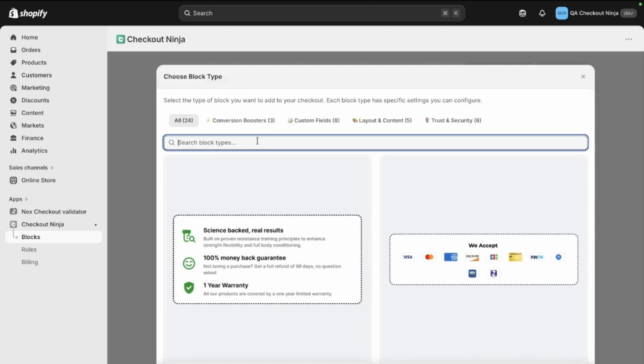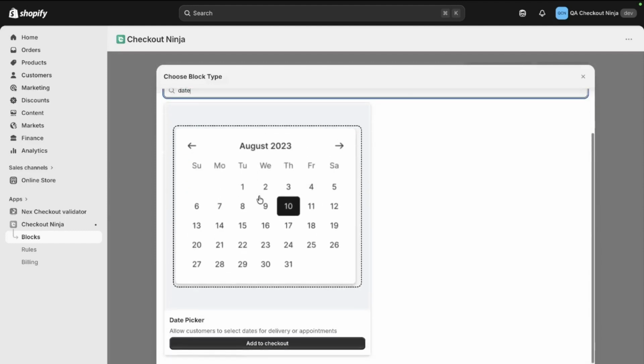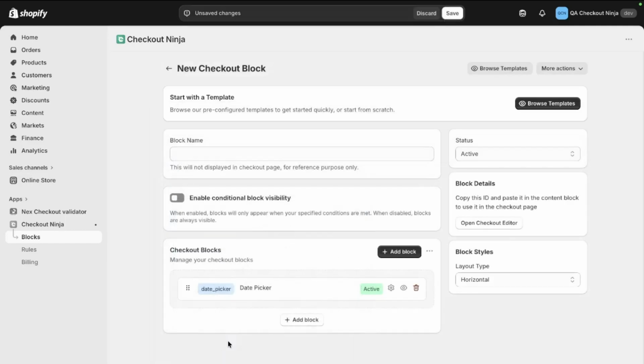Now we have to select the date pickup block from here. I'm just typing date and the result comes out as the date pickup block, and I'm clicking on Add to Checkout. First, we have to give a proper title so that we can easily identify this from our list of blocks. So give a proper title or block name here.